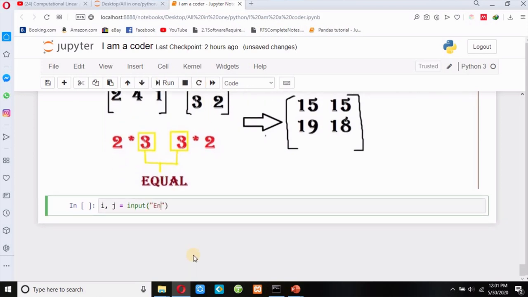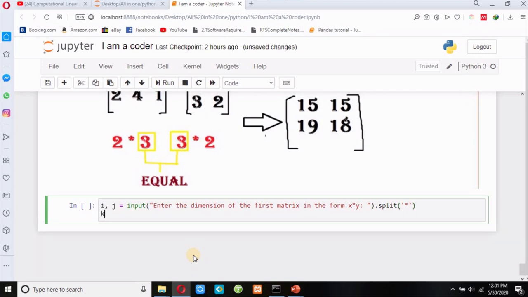So input: enter the dimension of the first matrix in the form x y, then .split, you have to split by the delimiter, which is the multiplication sign. Then next, suppose k and l = input: enter the dimension of the second matrix in the form x multiply by y, .split.